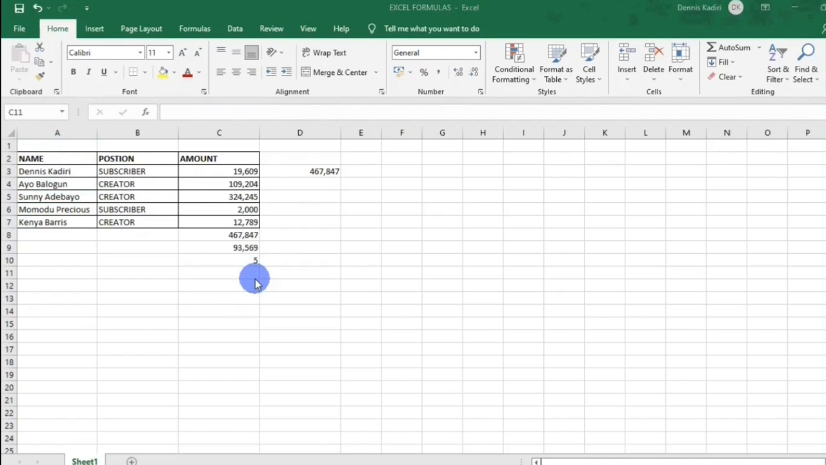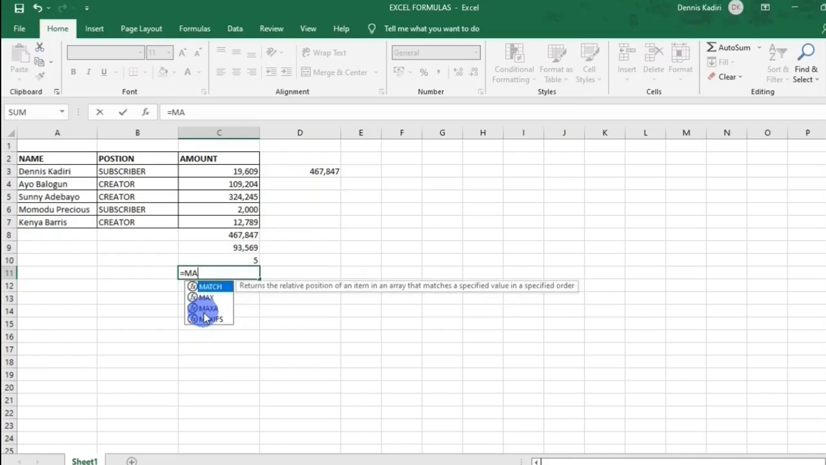So the next function I'm going to show you is the max function. What the max function does is that it gives you the highest number in a range of cells. So this is what I mean. Equals max, brackets open, and then I'm going to select the range of cells right here.